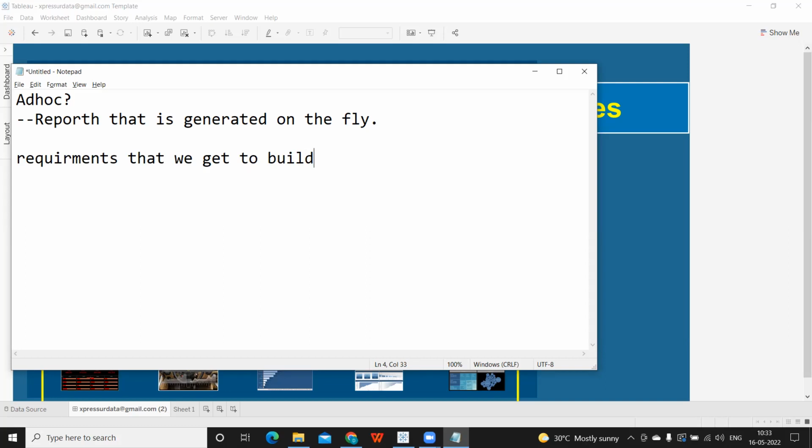So what he wants is to log in for that day, just pull in a few columns and see how much sales he has for that day. So that is something called ad hoc here. So, reports that are generated on the fly.